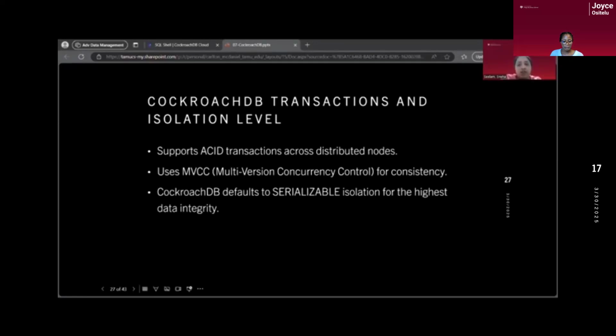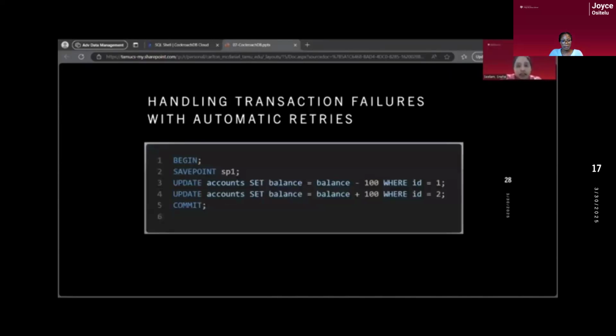CockroachDB also supports ACID transactions and uses MVCC, multi-version concurrency control, for consistency. It defaults to the serializable isolation level, which is the highest level, ensuring no anomalies occur during concurrent transactions. In the event of transaction conflicts, CockroachDB can automatically retry transactions, reducing the need for manual intervention, a feature not commonly found in traditional databases. This is a sample of a transaction. You can see, we can use savepoints in a transaction. If any failure occurs midway, CockroachDB retries the transaction transparently.